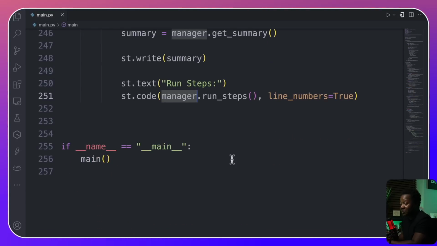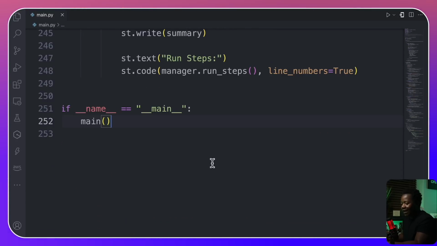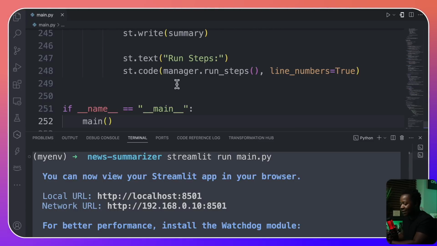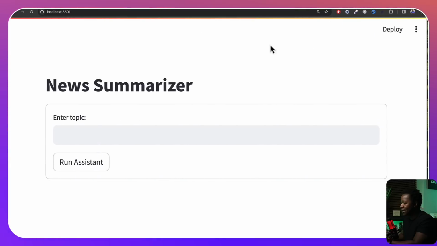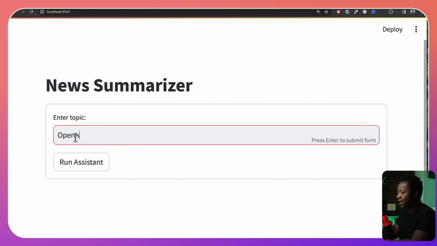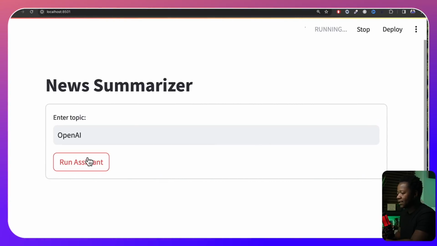That's it. So now if I save this, go ahead and run again. I think I could go back and always rerun. Okay, let's go ahead and say OpenAI and run.